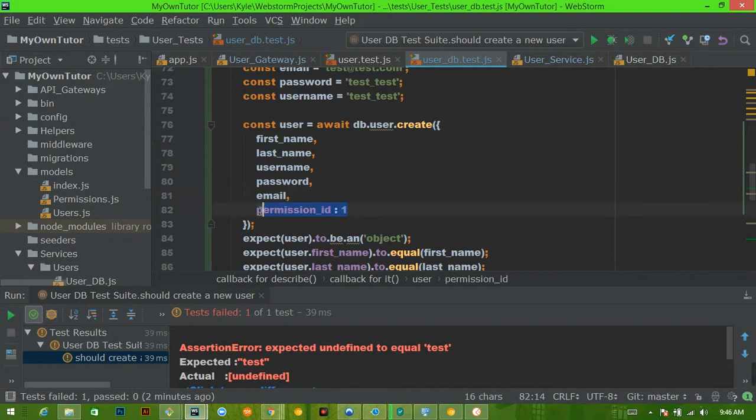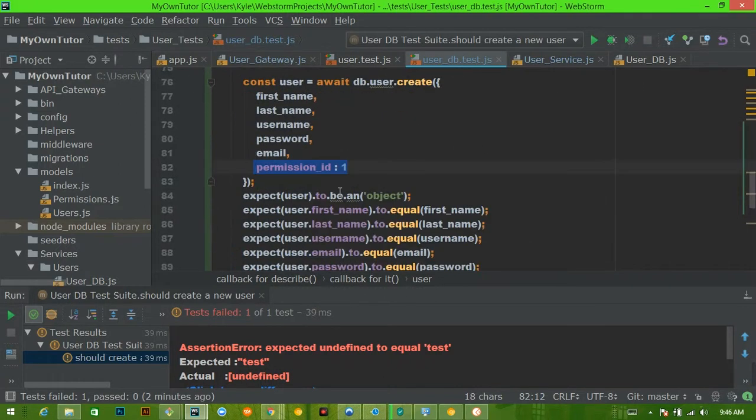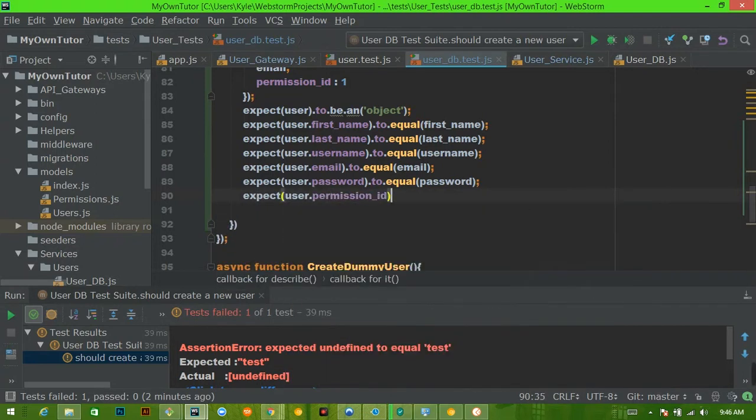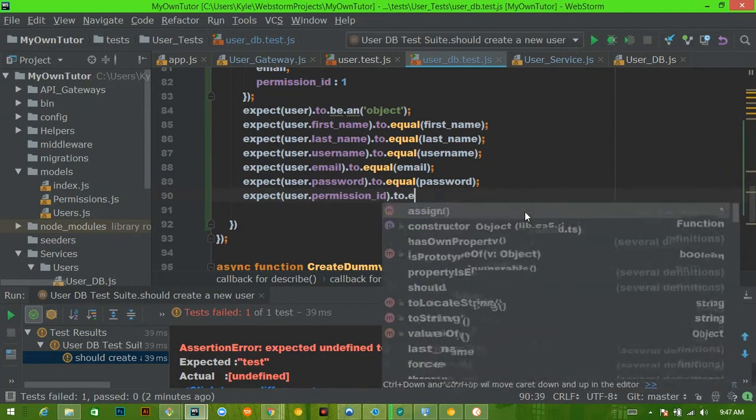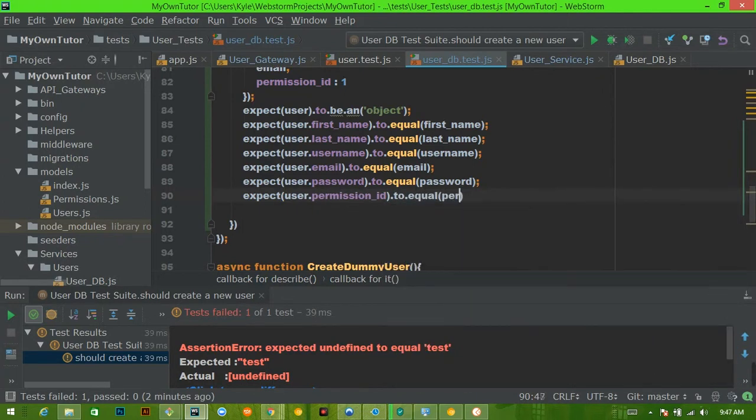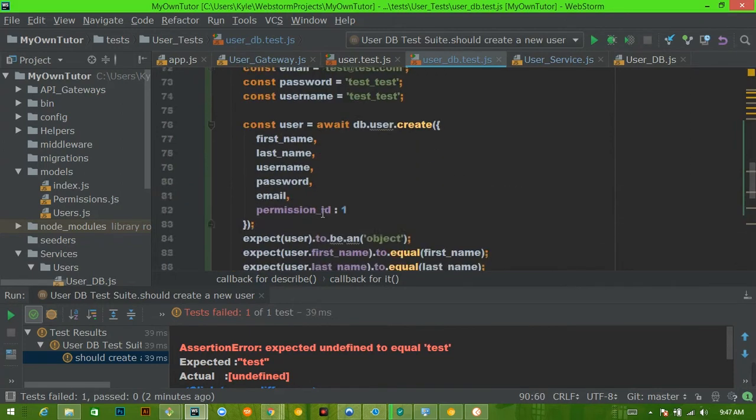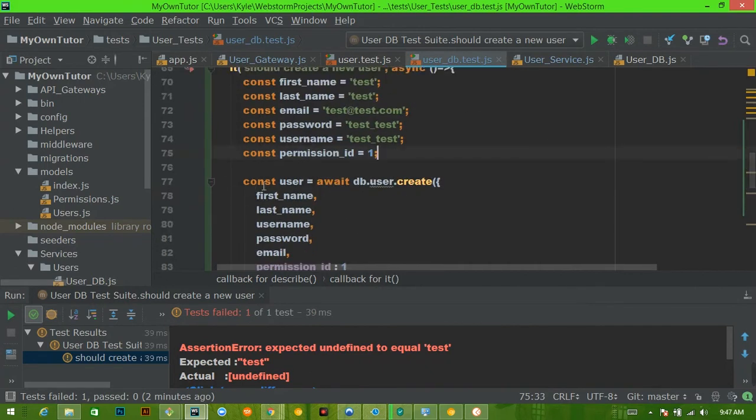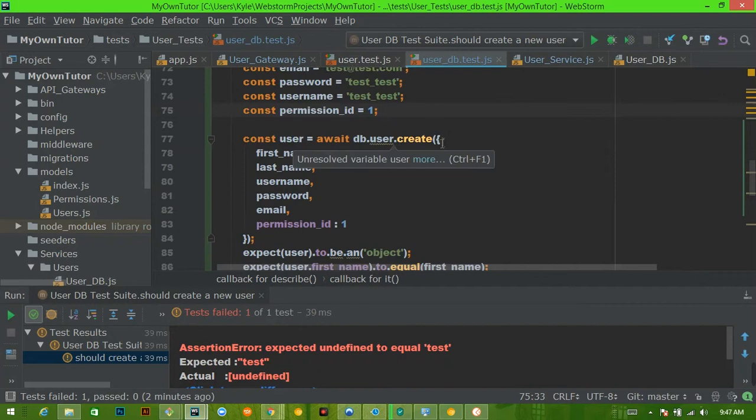Oh, and here's something that I actually forgot. We need a permission ID. So let's test down here. Expect user.permissionID to equal permissionID. And let's create that variable because it doesn't exist. So let's say const permissionID equals 1. Okay, so we have this const user equals await db.user.create.